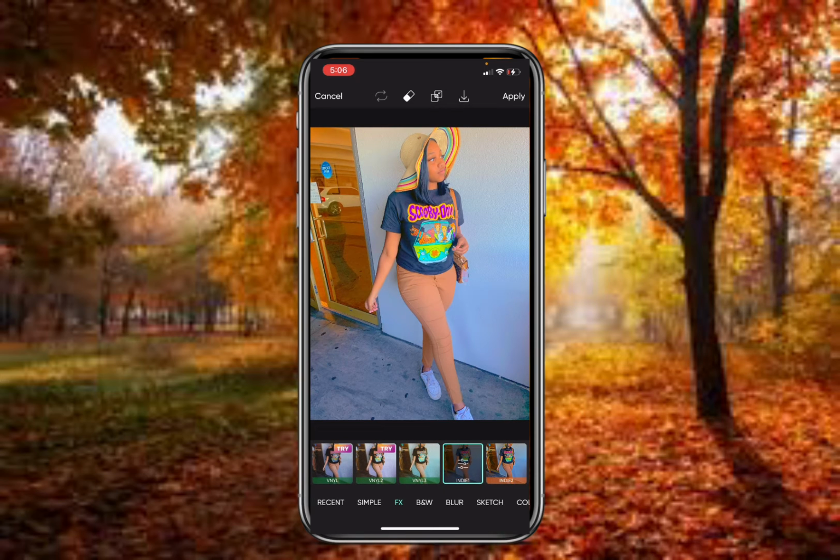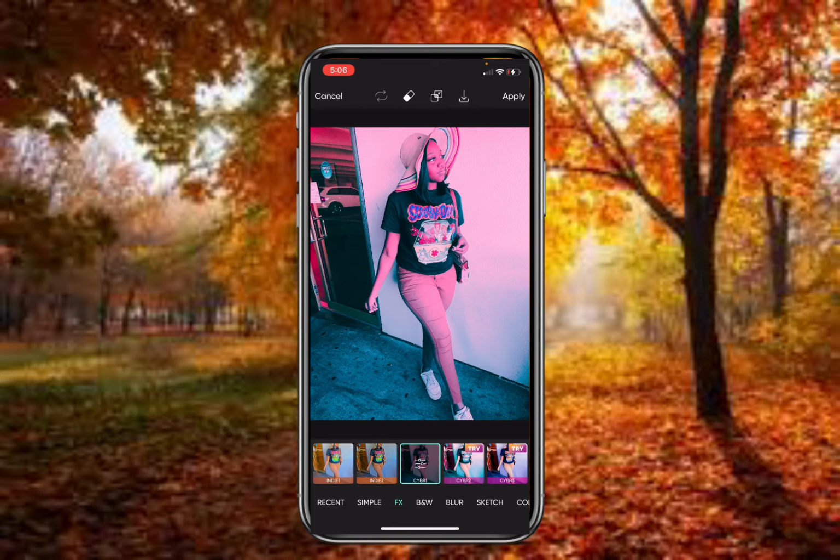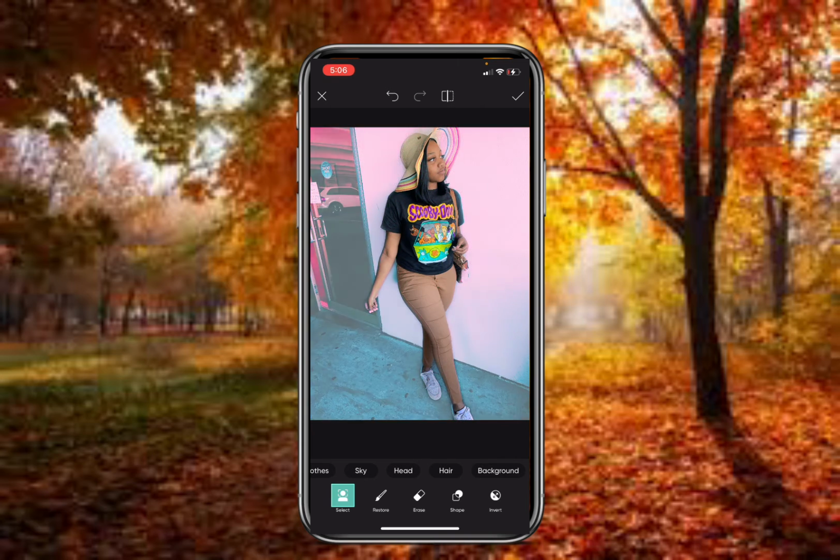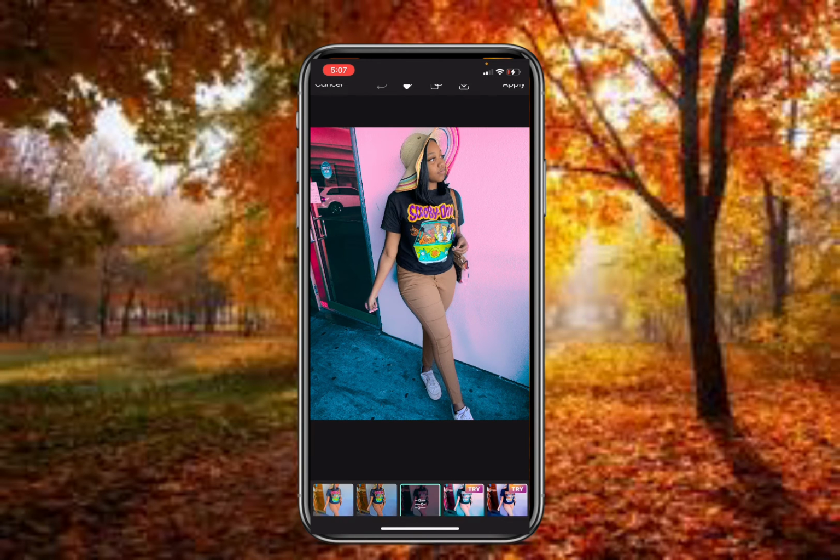Okay, here you go, the video. I like that so much. This is giving baddie, fine, cute, just brings the picture out. This is giving more. I like the dark version. Now, this is when you want different colors. Let's say you want a color in your background. Yeah, your background can be very much that.